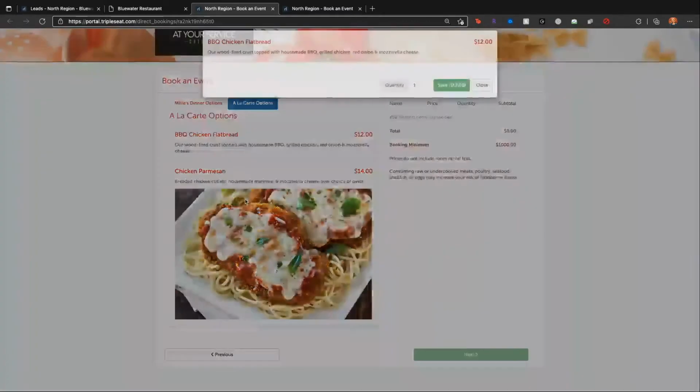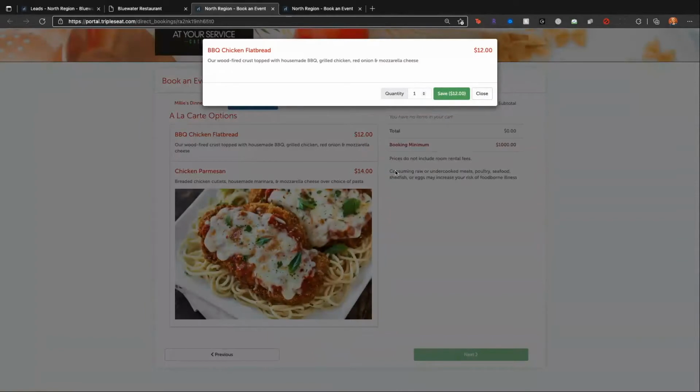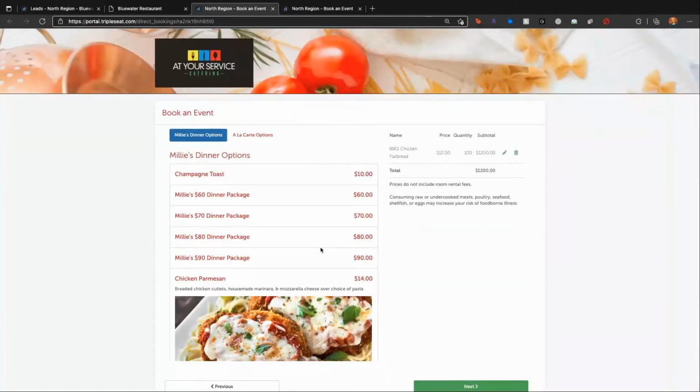I'm just going to click on it. And with menu items, you're able to indicate the quantity, so how many we should have. I'm going to say 100. And within Tripleseat Direct options, you're also able to offer what are called packages.